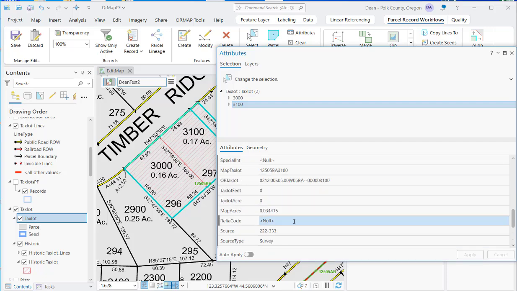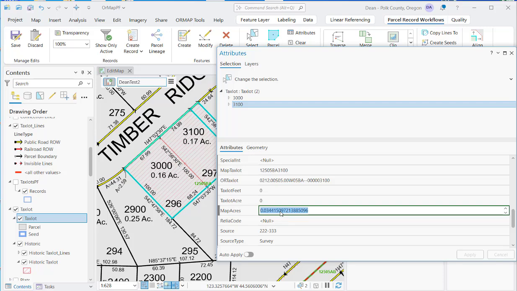And tax lot 3100 also has the basic information of the source survey, as well as the record name that was used to create this. And the map acres has also been updated and is much smaller. So you can see that the update process has worked. And now we're ready to annotate and modify the map with annotation.